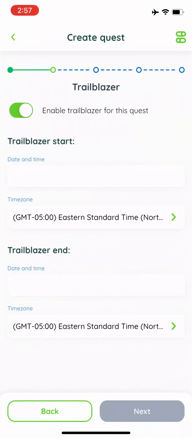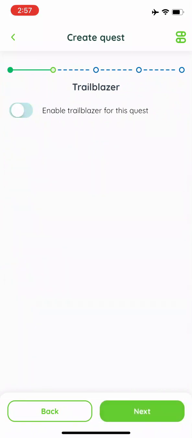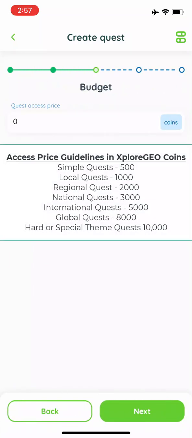The next screen is the Trailblazer screen. Just click this to the off position. This is an advanced feature that we'll talk about on a later date. Click Next. The next screen is the budget screen.